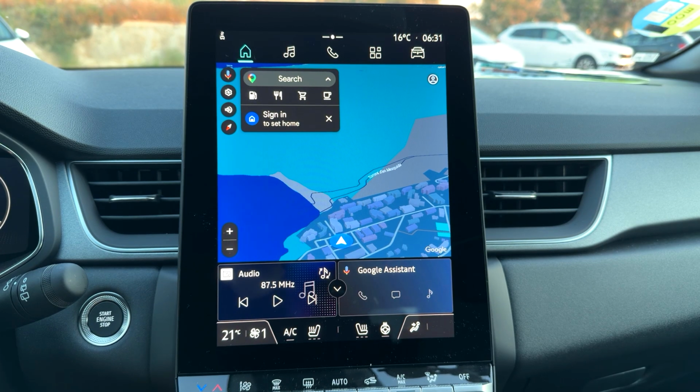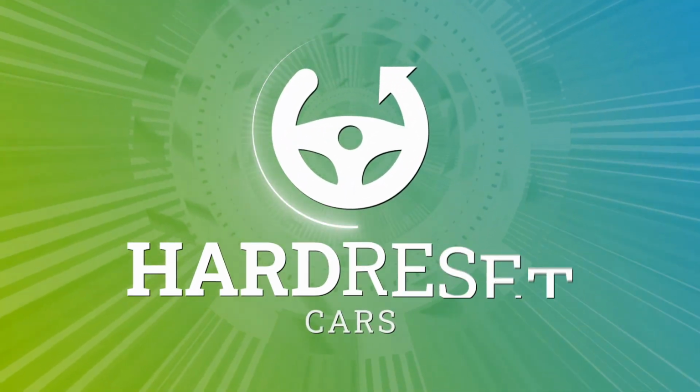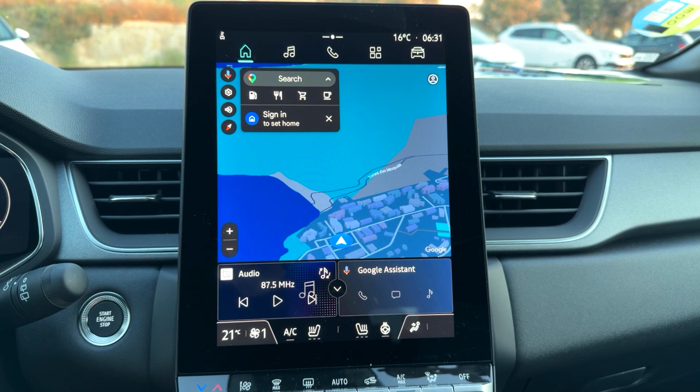Here I have Renault Captur. Let me show you how to adjust the home screen. Let me show you how to edit the widgets on the following car. So basically, if you would like to change the view that you are looking at right now, so the home screen, let's find out how to do it.